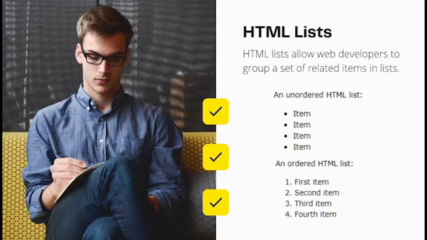Okay, now we're on lists. HTML lists allow web developers to group a set of related items in lists. We have the unordered HTML list and the ordered HTML list.